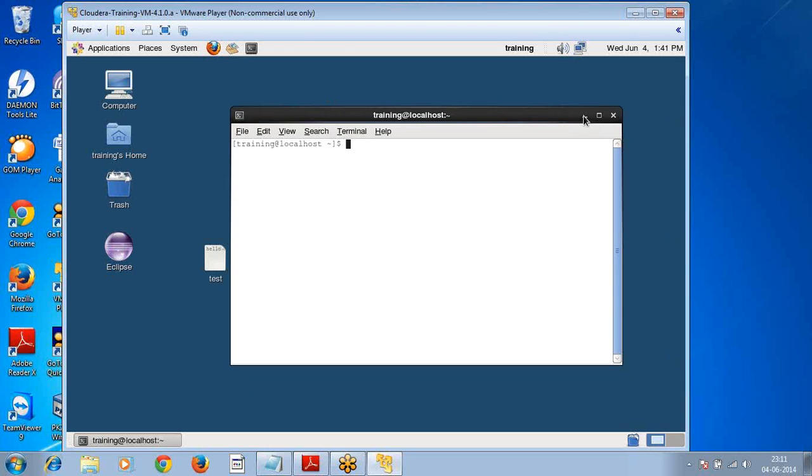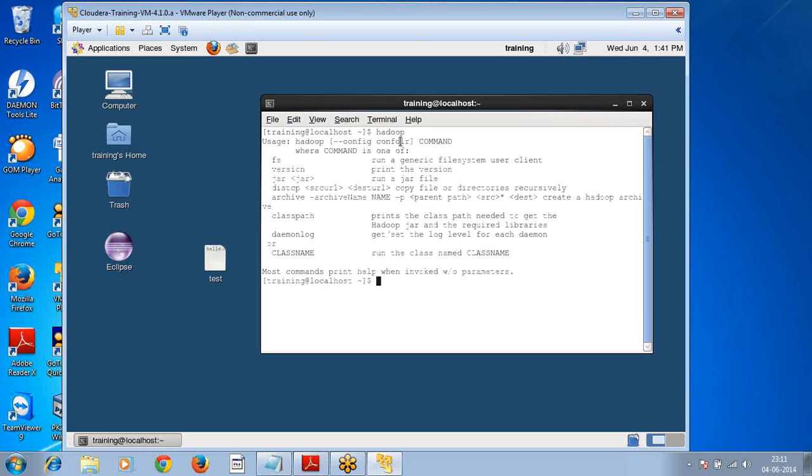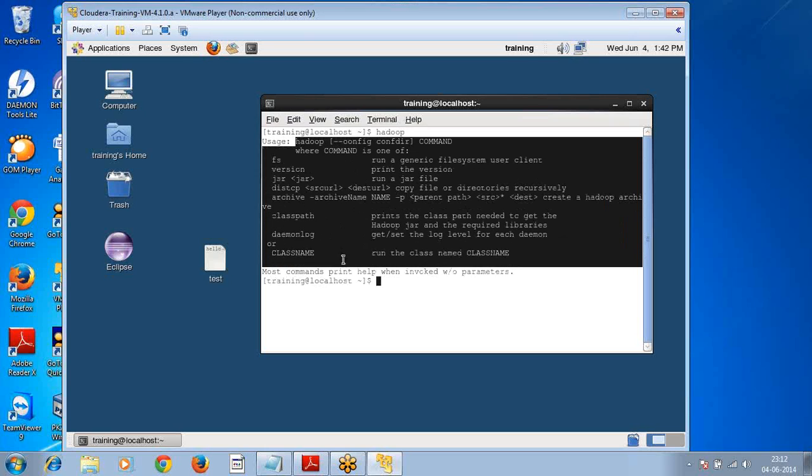Now the important thing about this particular Linux desktop is that once it boots, all the services related to Hadoop will get initialized. So this is the console, or the Linux console which we generally say. Once it starts up, you just type Hadoop and press enter. It gives you some set of commands, which will come only when Hadoop is installed. So you can see that Hadoop is already installed in this Linux desktop.